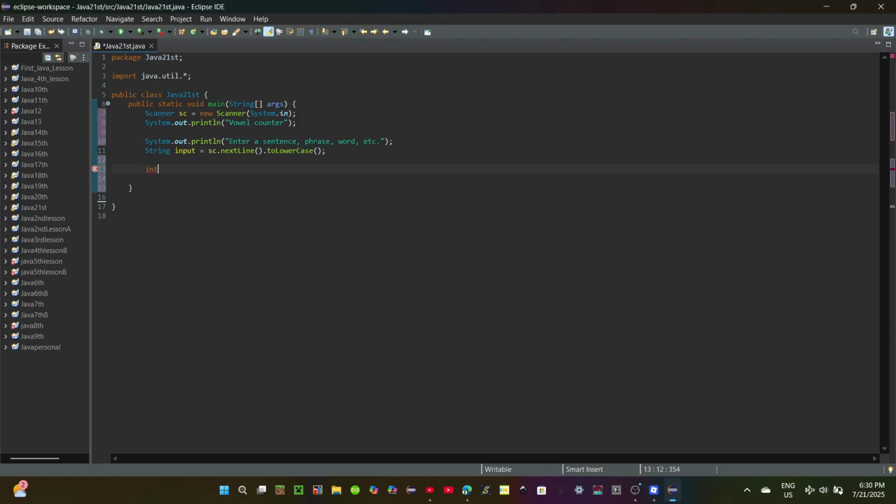Okay, then here we'll do int a equals 0, e equals 0, and keep doing this for all the vowels. So just give me a moment. Okay, I'm done doing that. I'll put a semicolon here, and you just do all this and move on to the next part.